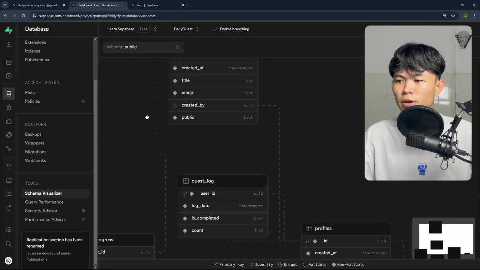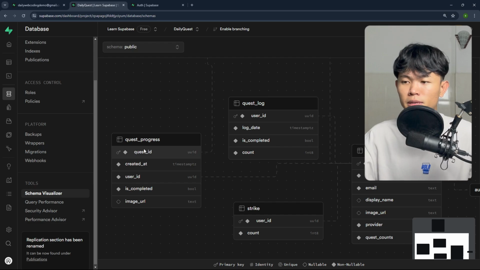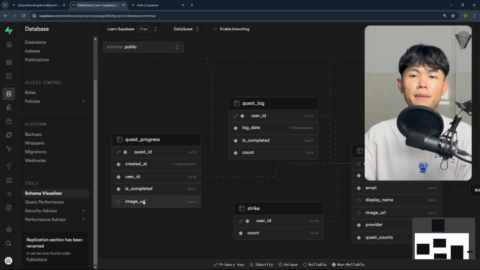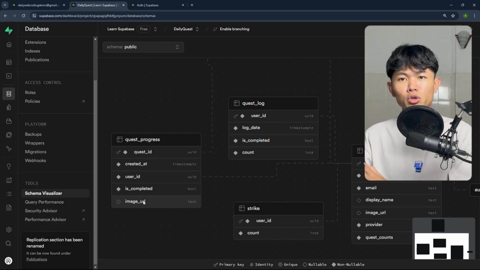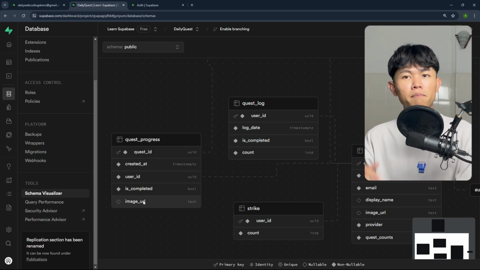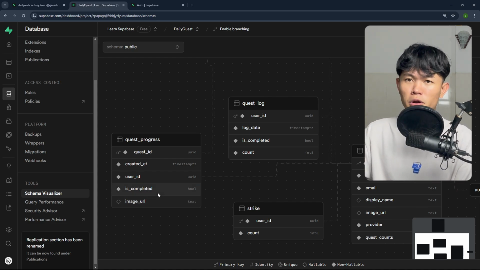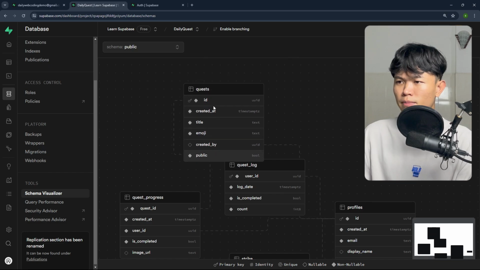Next, we have the quest progress, which is linked to the quest. It's a one-to-one relationship. We have the quest ID, the user ID, is complete, and the image URL. As of now, I made the image URL optional, nullable. But later on, I'm going to update it to not nullable, because in order to mark it complete, the user needs to upload a photo of the quest, so that other people can mark it as complete. But as of now, since I do not have any photos, I just made this nullable. And yeah, so these are the 2 relationships right here.